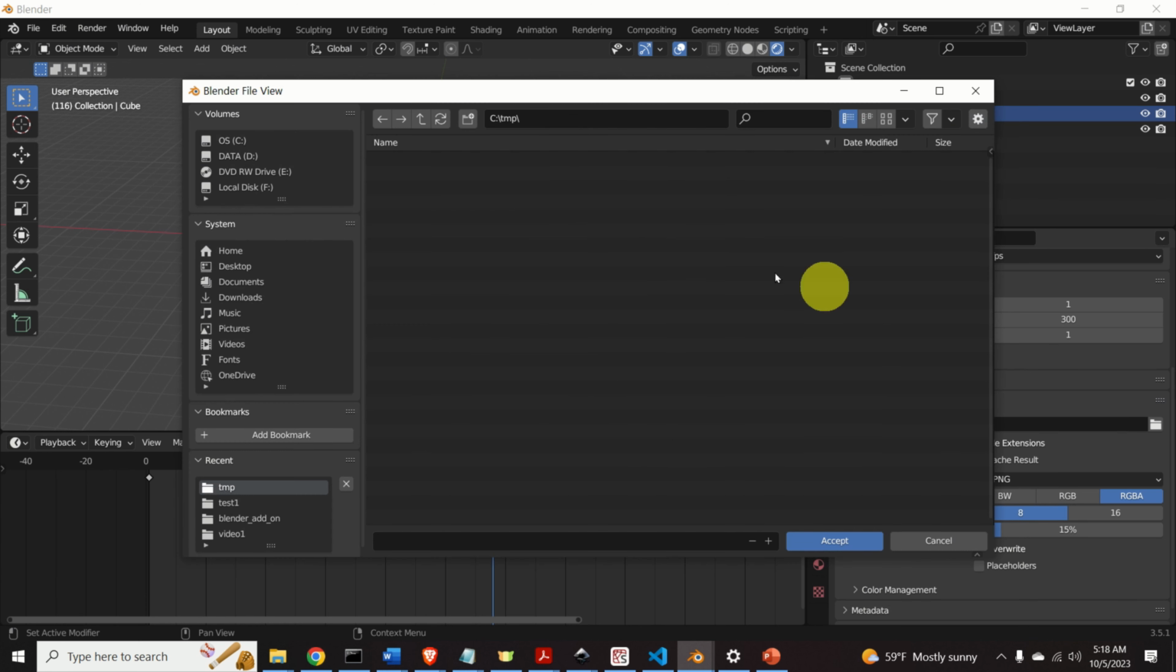Click over here and locate the folder. For example, in my case, this is the folder, and let's specify the name. I will call the series of images that I will generate as image, and then Blender will add indices over here. Click on accept. Perfect.